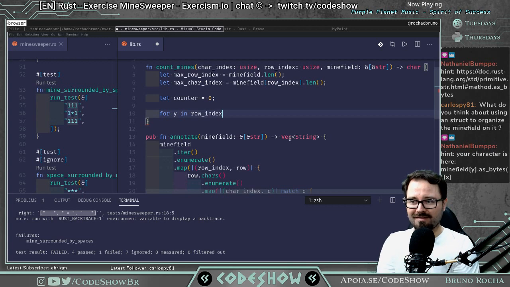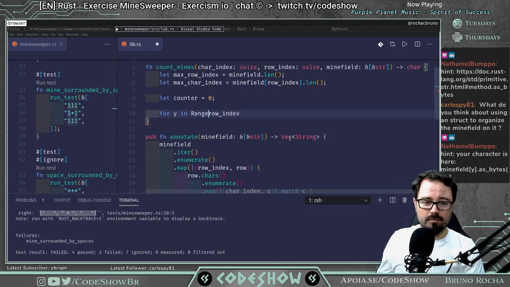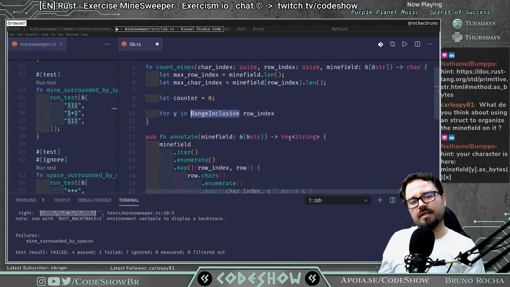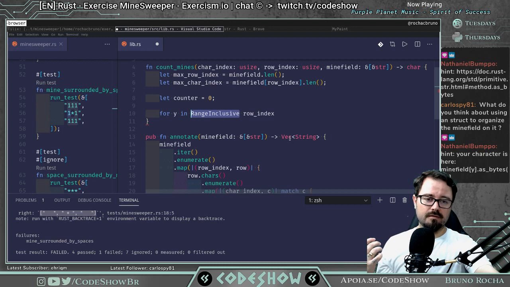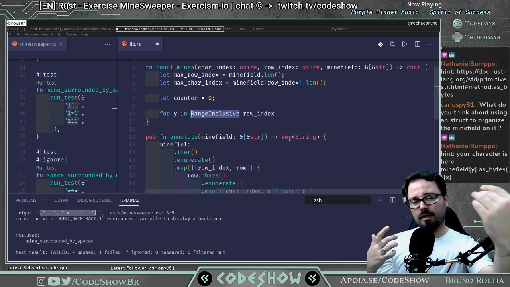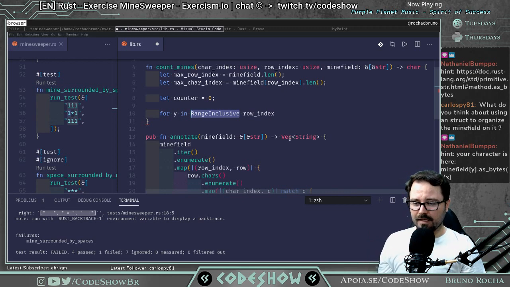And if row index is like this, I need to get a range. So now what I want here is to iterate over a range object, a range inclusive. I think it's something like this, the name of the object that I want to create here. I want a range where I can iterate over the size of that thing, and then get to the latest element, and for each one I'm going to check if it's a mine or not. And Nathaniel is saying that maybe I can do it easily by just checking minefield row index Y as bytes.